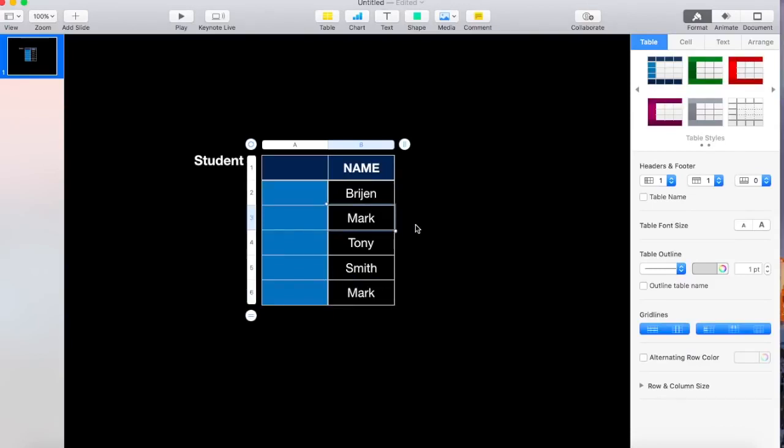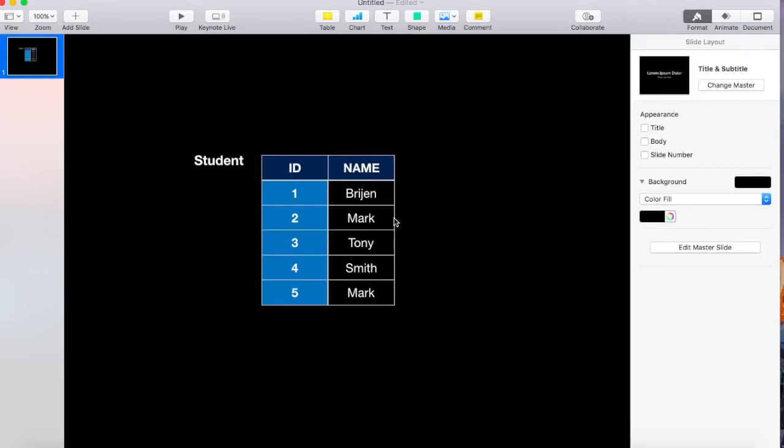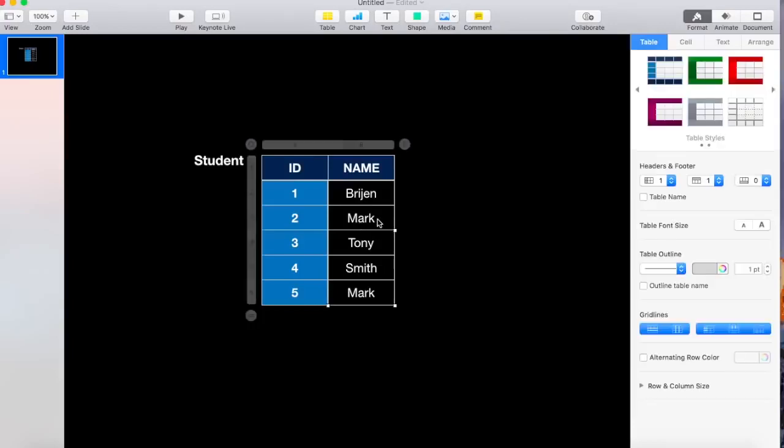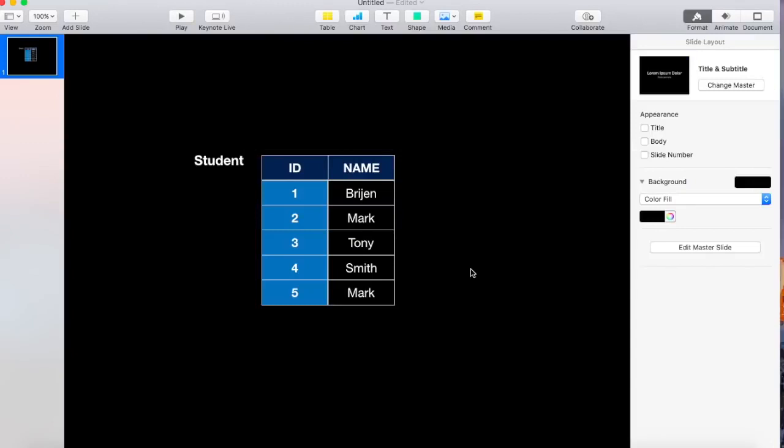You see the problem? But if we have IDs which are all unique, we can find a student on the basis of their name, and if there are duplications like in our case, then we can differentiate them on the basis of their IDs, because their names are the same but their IDs are unique. So we can differentiate this Mark from this Mark. That's why we use a primary key.